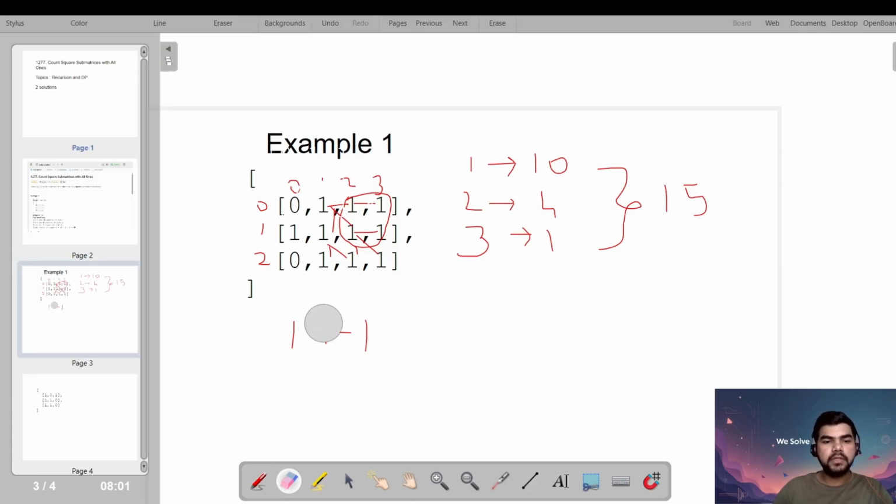So instead of this, what we can do is we can do a backward call. Backward call in the sense we will see how many squares are ending at this index. So we want squares ending at this index, not starting at this index. Okay, so for this I will make a dp here. We'll just make a dp and see.